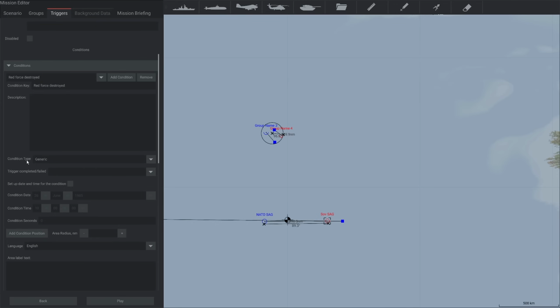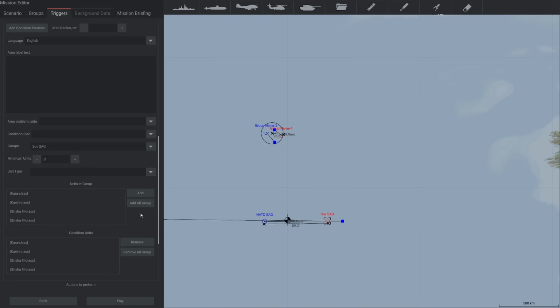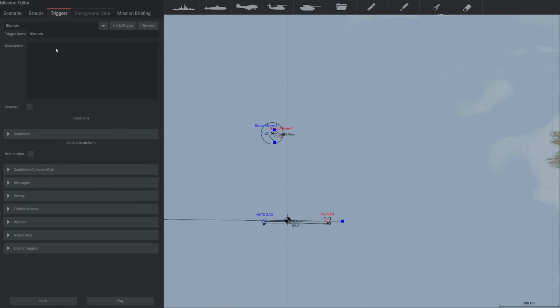And that's where you go to condition type. In this case, I'm going to say unit is destroyed. This means that units have to be destroyed. And what sort of units are those going to be? Well, they're going to be units from the Soviet Surface Action Group. I'm just going to add all the units. This way, once you have all the units killed off, you will win the scenario. You can also change this, and say, no, I just want to be in a situation where the Kara is destroyed, and then you can win. Great. That's the condition. But that's just a condition, and blue wins, but nothing actually happens.